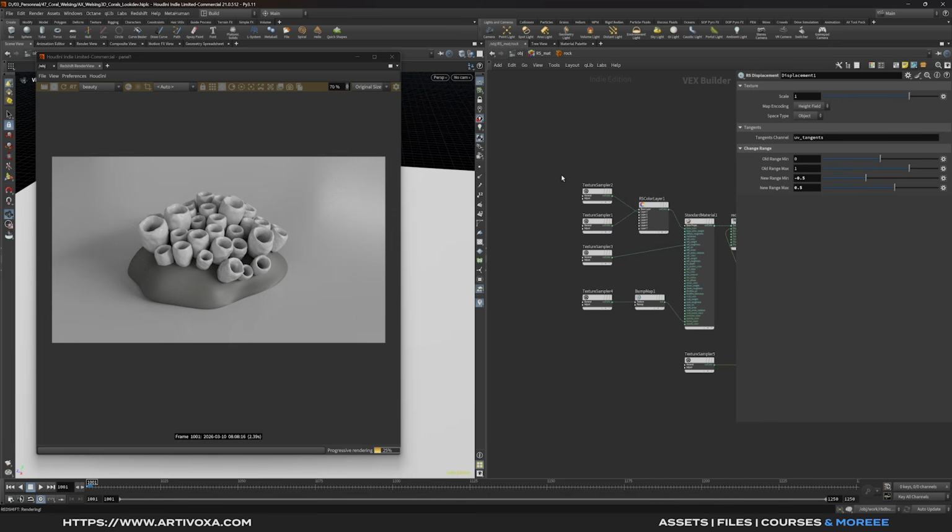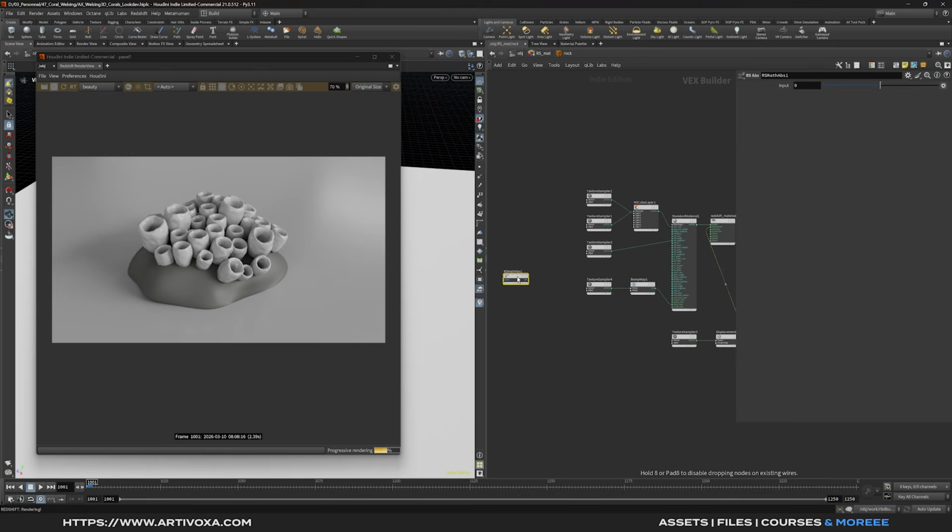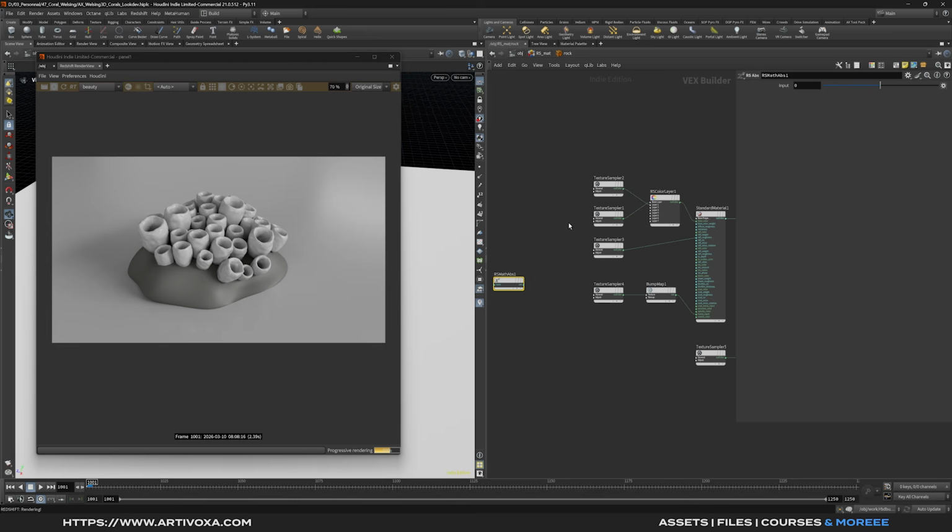Then we want to control the global scale of each texture on the rocks. So to do that, you can add an RS abs. And here you can plug that to the scale channel of each individual texture. So you can plug that to the general scale. And you can do that for each individual texture node.